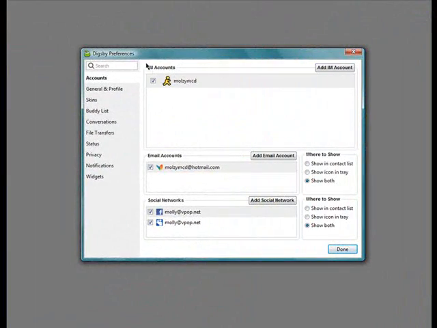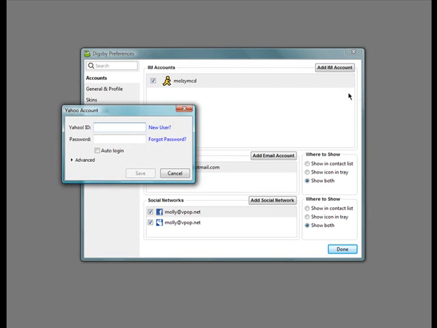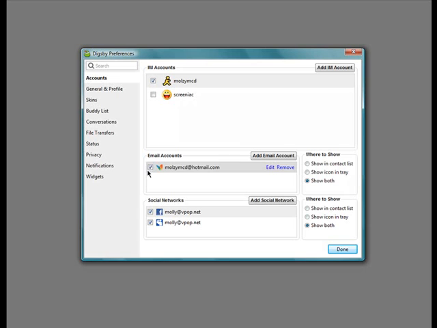This is where you'll add all of the different services you belong to into your Digsby account. If you use instant messaging, you can add AIM, MSN, Yahoo, Google Talk, ICQ, and Jabber. I'm just going to add my Yahoo account. Enter in your ID and password, and click here to authenticate it. Now all of my Yahoo contacts have been added.